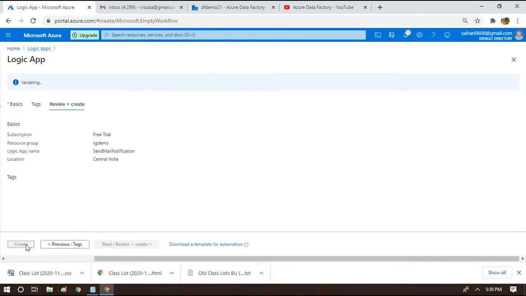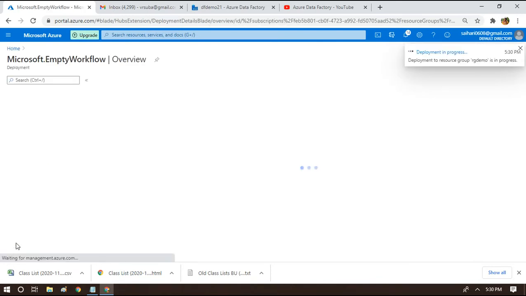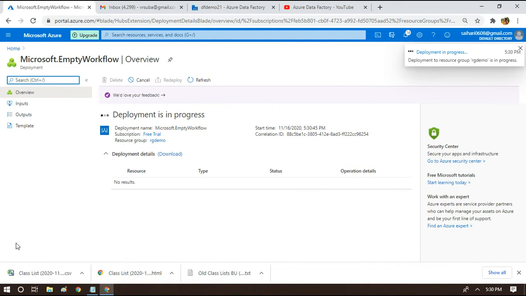This will be creating your Logic app. We can add the steps to this Logic app later. The first step is to create a Logic app, which is done in our case. It will take approximately 10 seconds to create this Logic app. Once that is done, we are going to add steps.